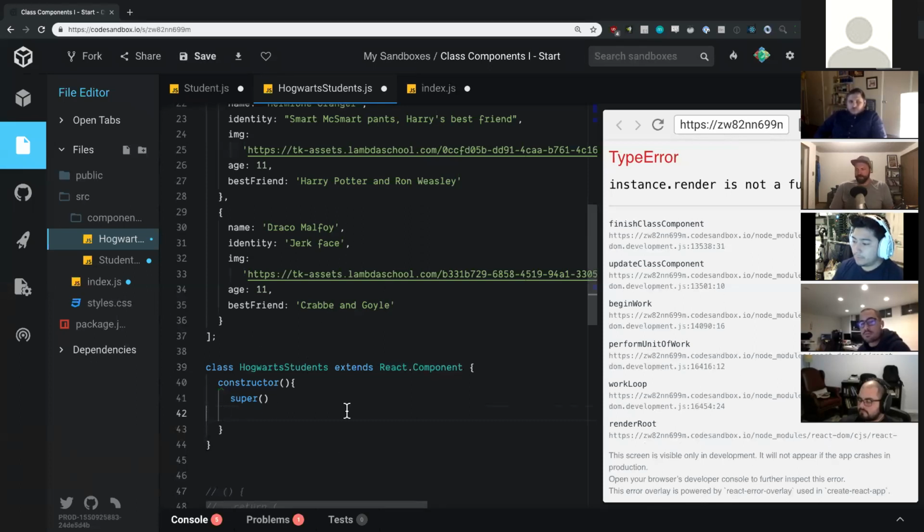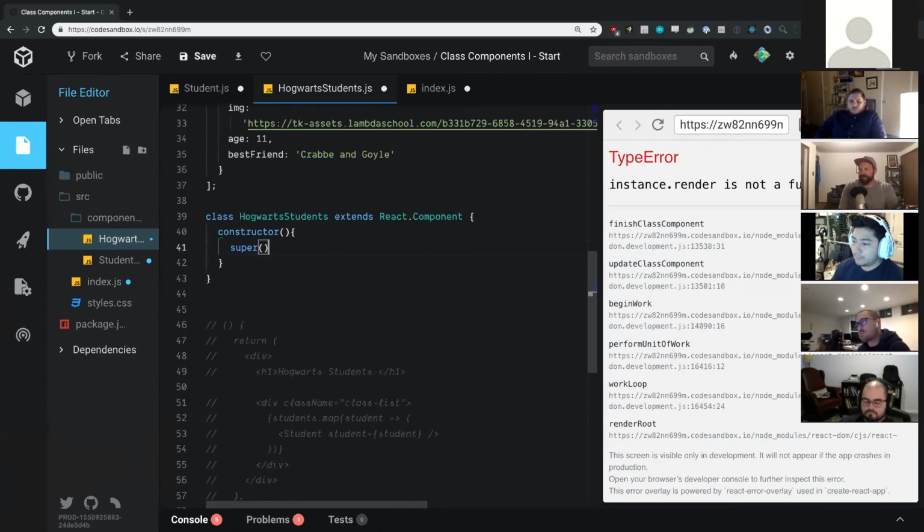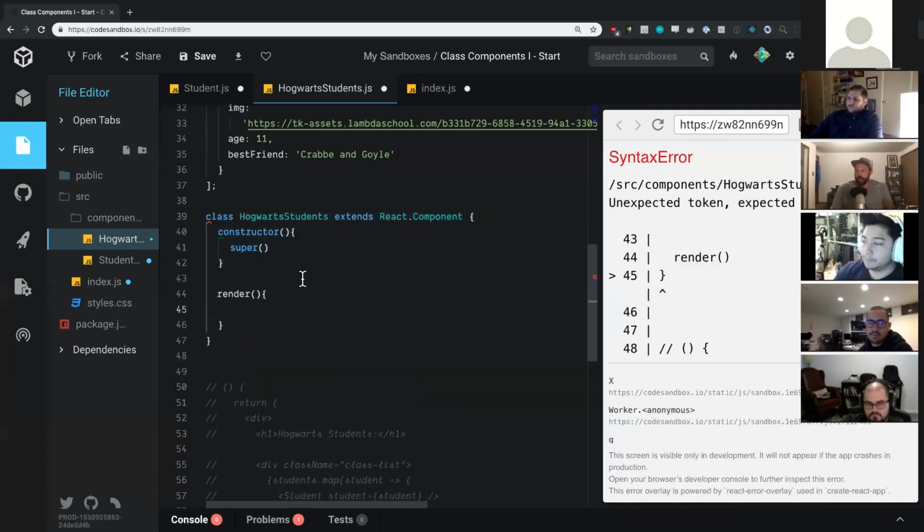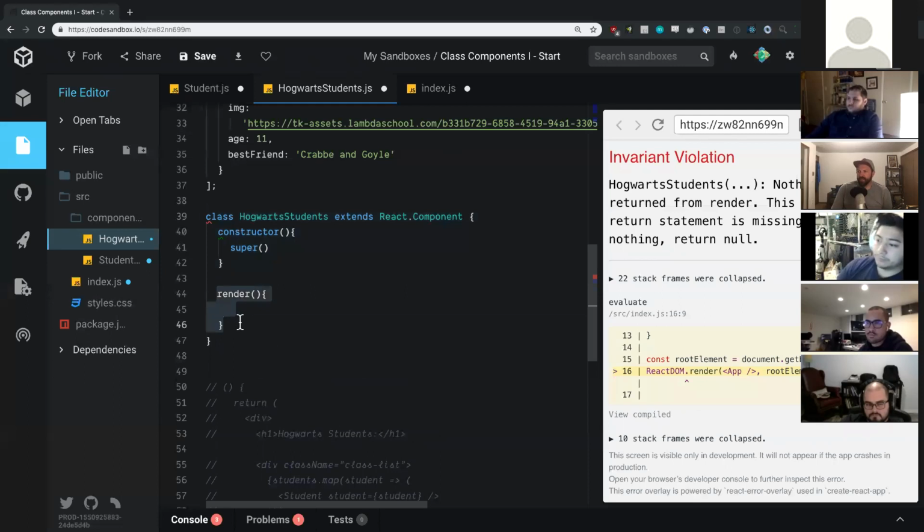Cool. So now we need one more piece of data in order for this class component to work. This is where our plain old JavaScript ends, and now we're going to start with React. Yep, a few of you have gotten it. We are going to need to add a render method. And when we add an item like this, we are adding a method to this class.